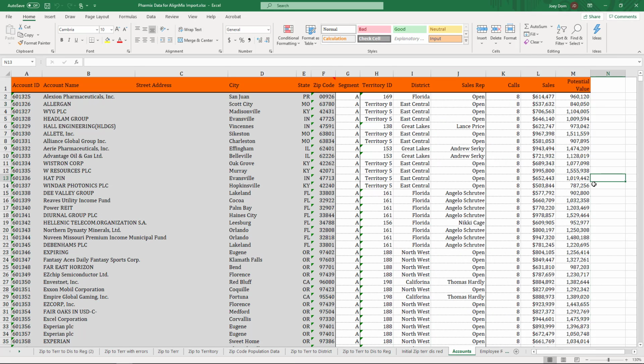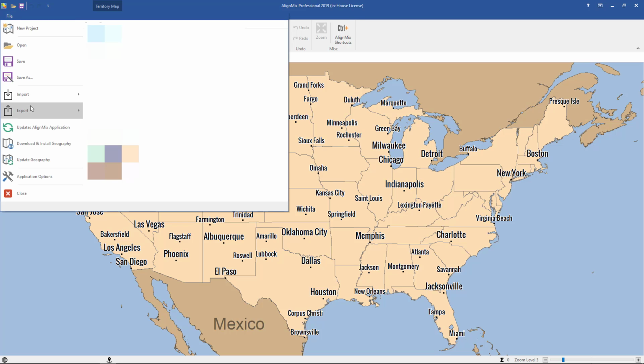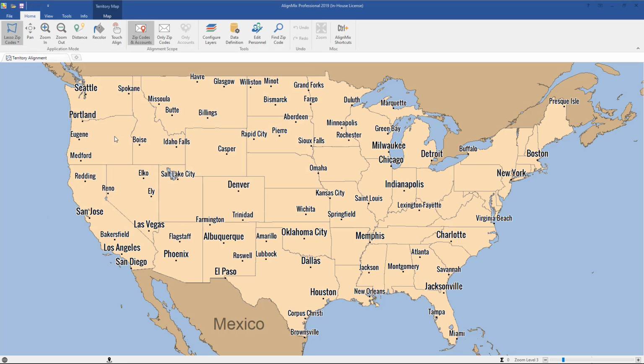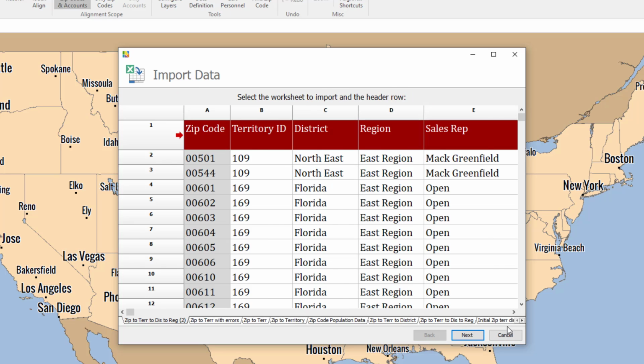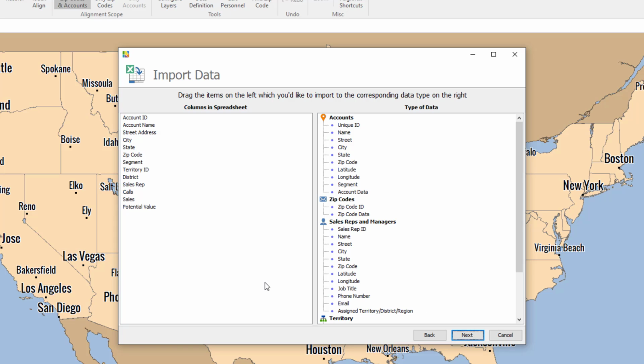So now let's go back to AlignMix and start the import process. Here is our blank AlignMix file. We now go to File, Import, Import your data, and now we select the file for import. So double click that and it will pop up on the screen. The software will default to showing the first tab of that Excel workbook. And I know that's not the worksheet I need to import. So I need to click on Back and then click over here to the Accounts tab and now click Next.